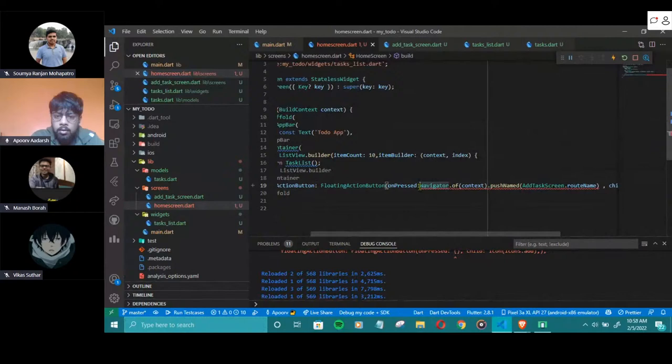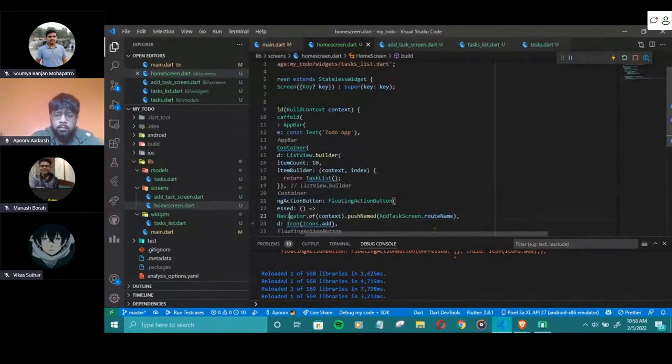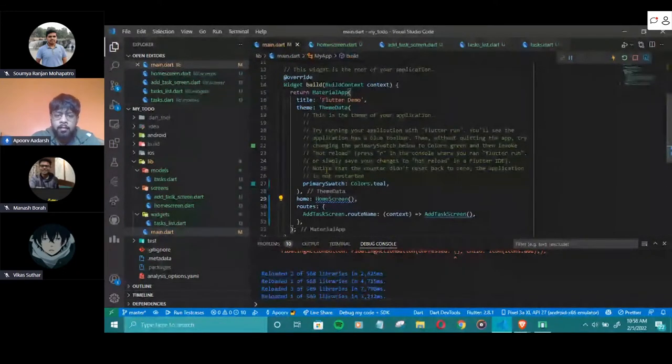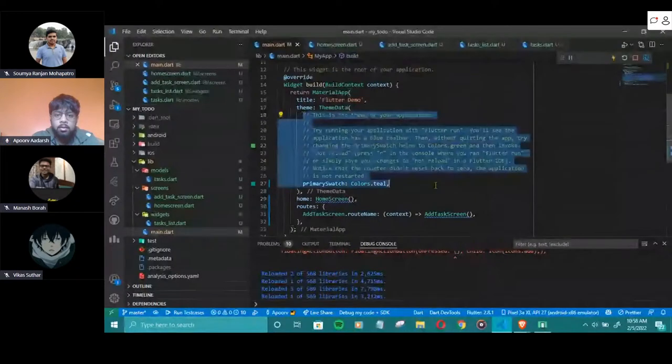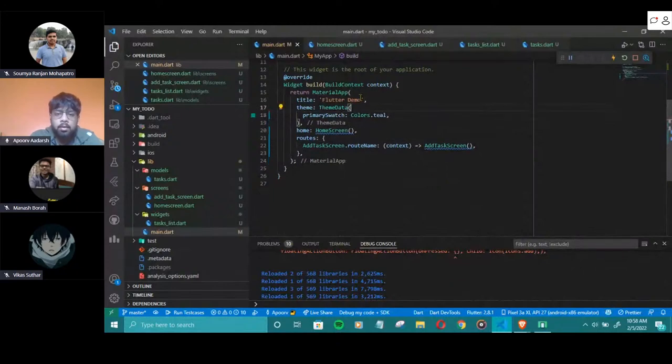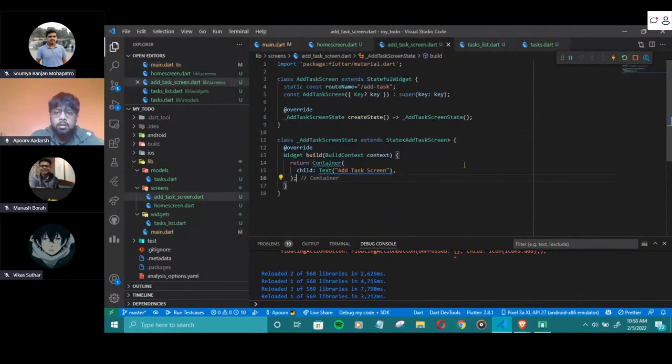So one more thing. The teal color is coming through here, where we have defined our theme data. And let me name the title. I think this looks good. So all set, I guess. This should work.